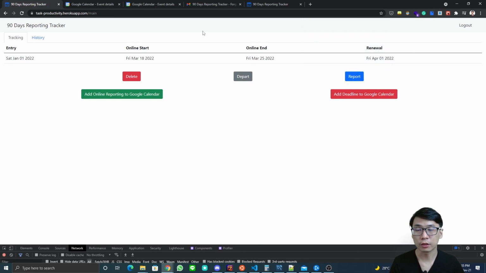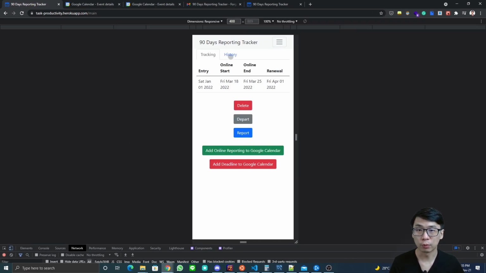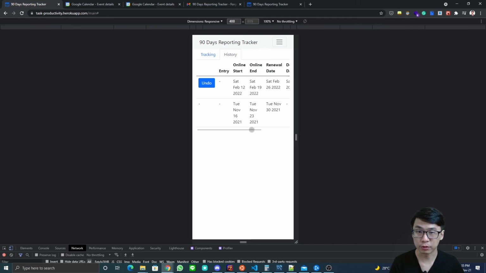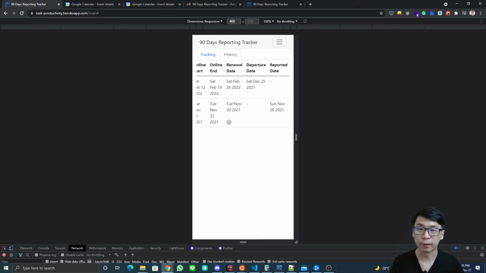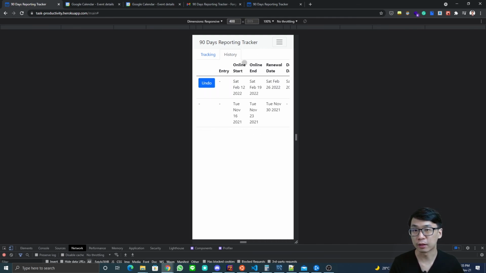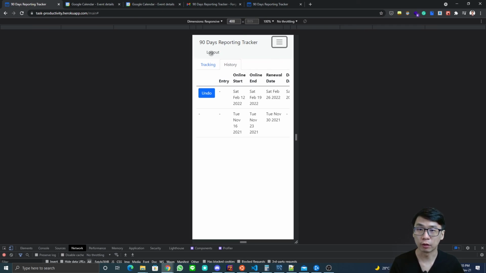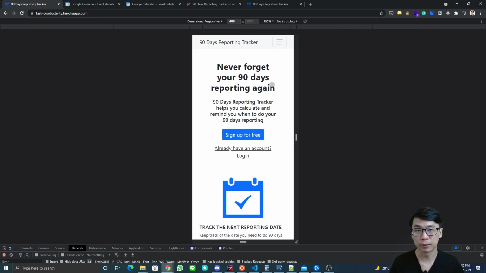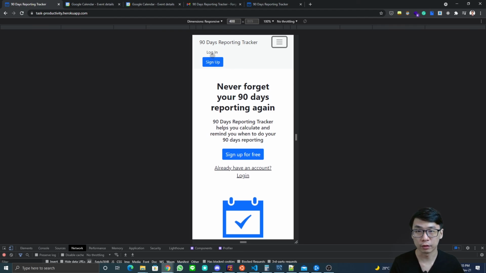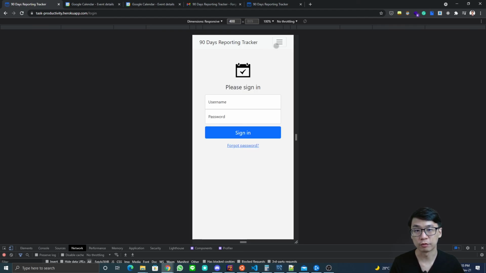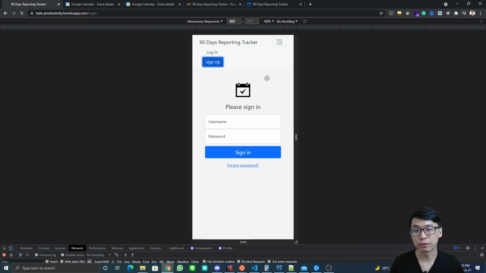So this is a very quick demo of the system. The system is also responsive, and I'm able to still look at this here like this. And then if I were to log out, the whole system here is also responsive. If I want to log in, the login is also responsive. The sign up is also responsive.